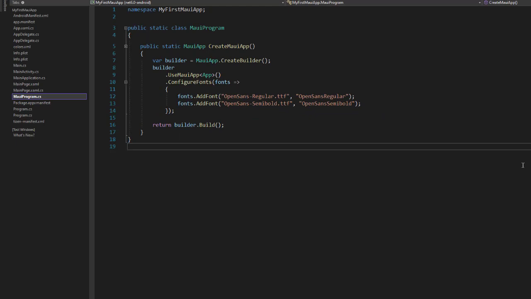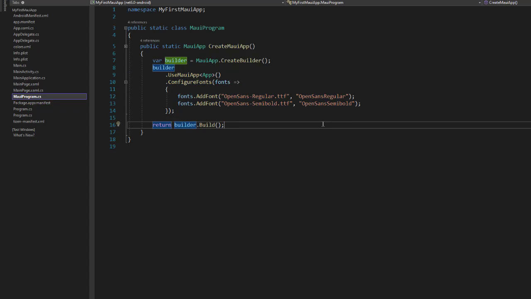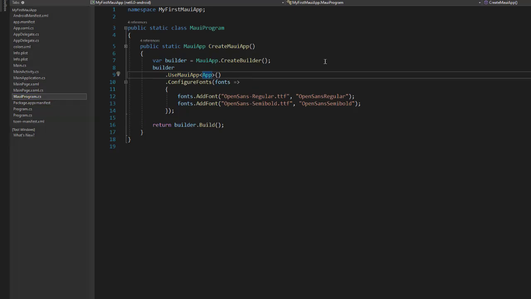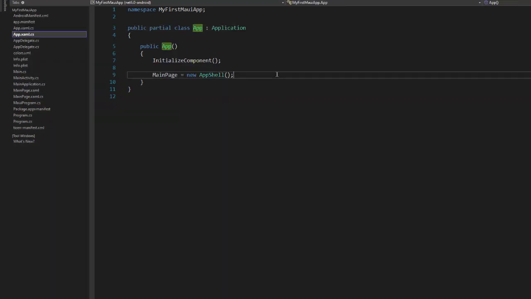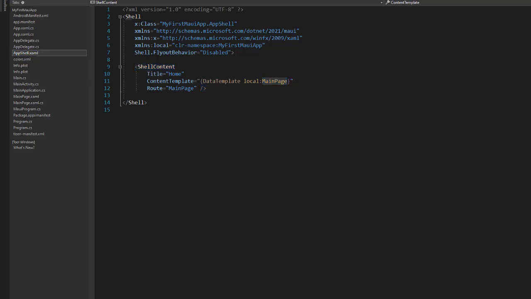Okay, so where the rubber really meets the road is back here, but once the bootstrap has happened, the next thing that happens is we get this file, and we can start using our builders and configuring our stuff and then running. This app is telling it that our main app is App. So if we F12 into that, this is saying that our main page is a new AppShell. Here's AppShell right here. So if we look at AppShell, we can see it's just a shell with a little bit of shell content, and it's referencing MainPage, and MainPage is here.